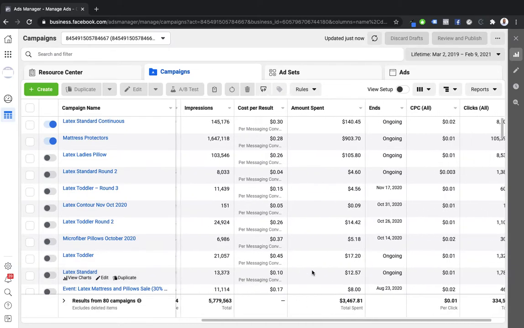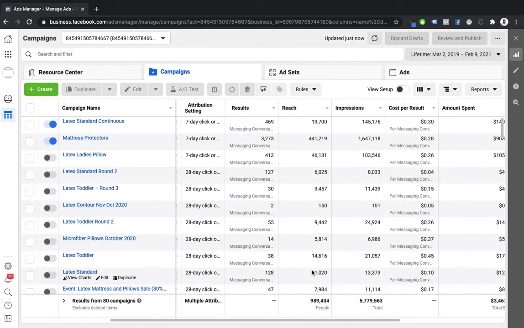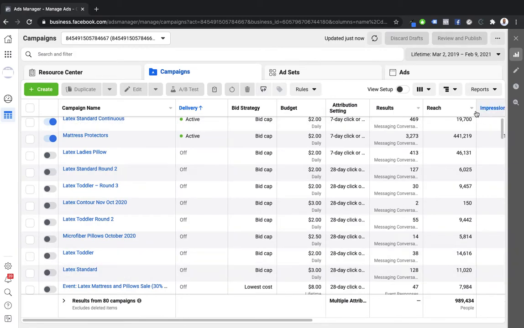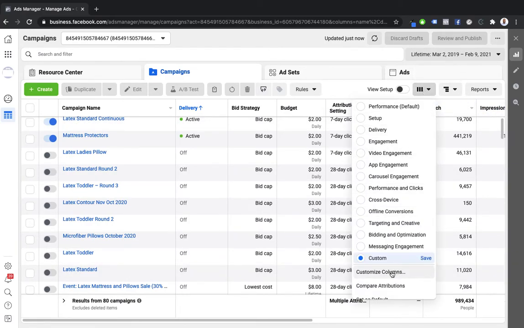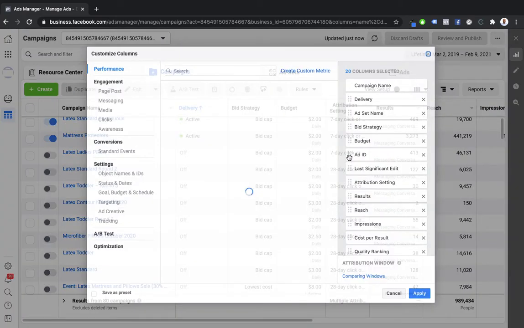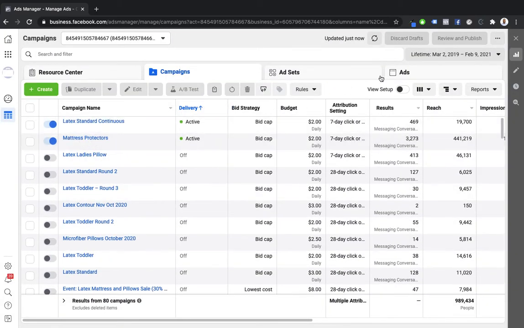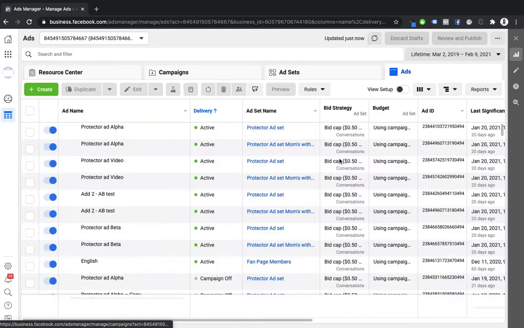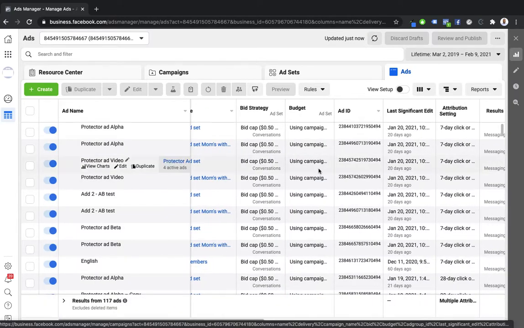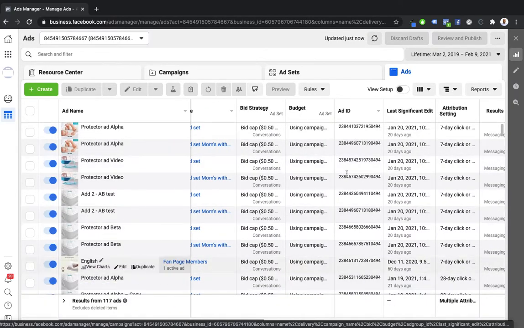Let me show you the column. Let's do that again. Yeah, next to budget. Yeah, here we have the ad ID.